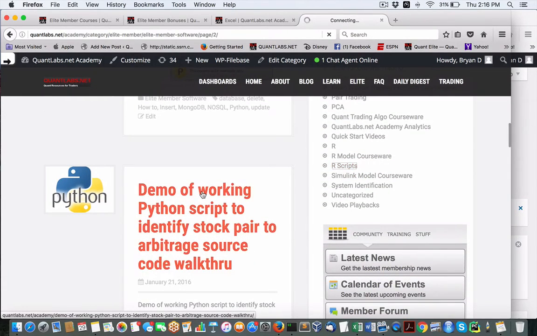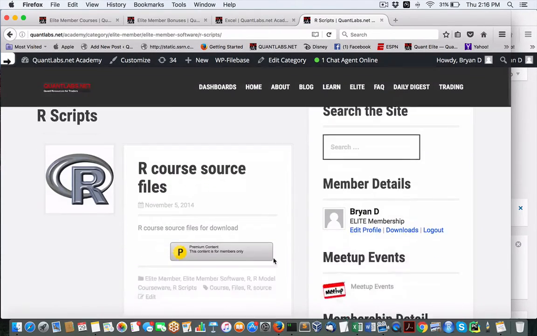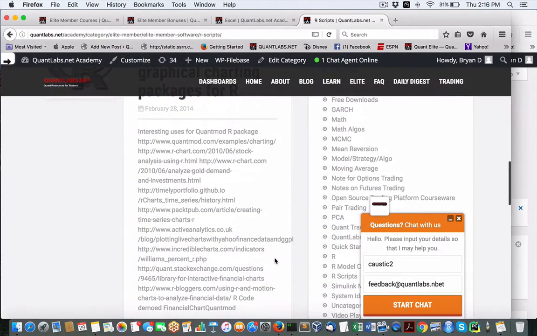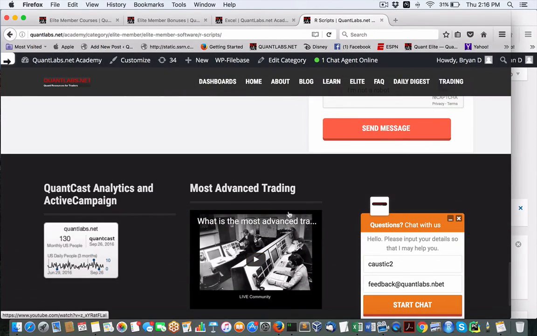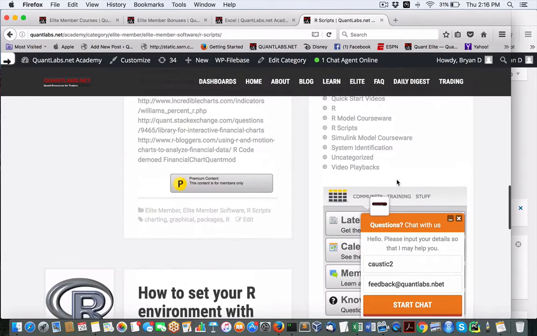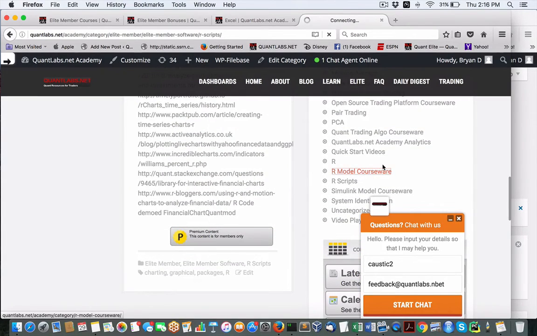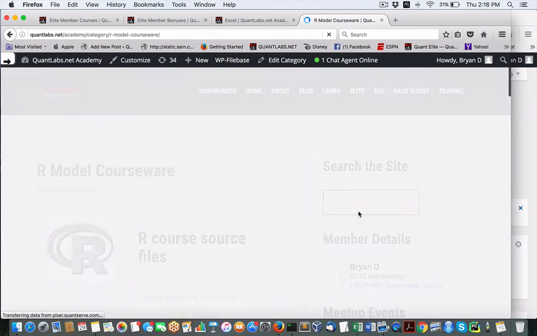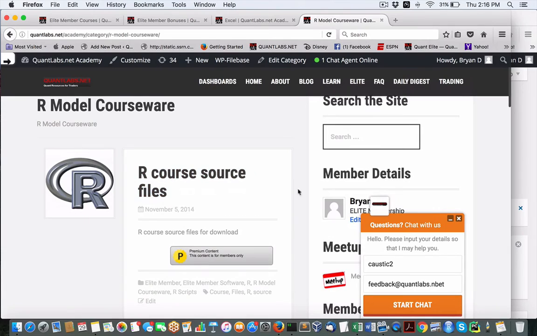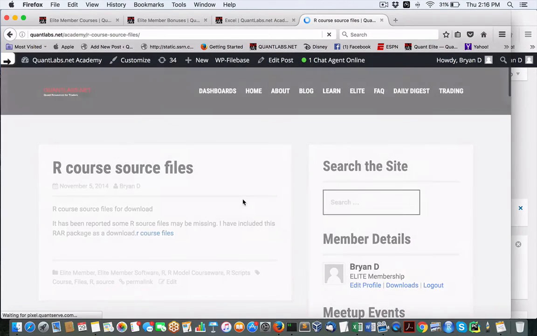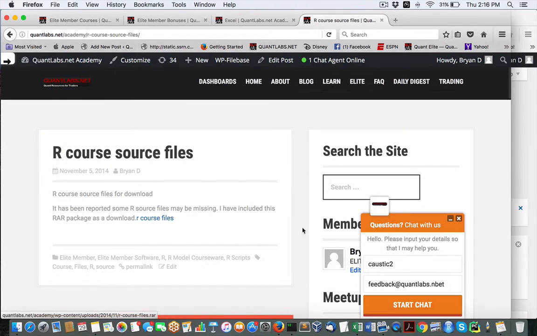R scripts. Let's see what's available for that, because R is popular. Source code, source code, source code. Lots of source code for R. Let's see what we got here. Courseware is part of that stuff that I showed you. Yeah, that's the course files. This is one of them. For all the available files, use a download here, boom.